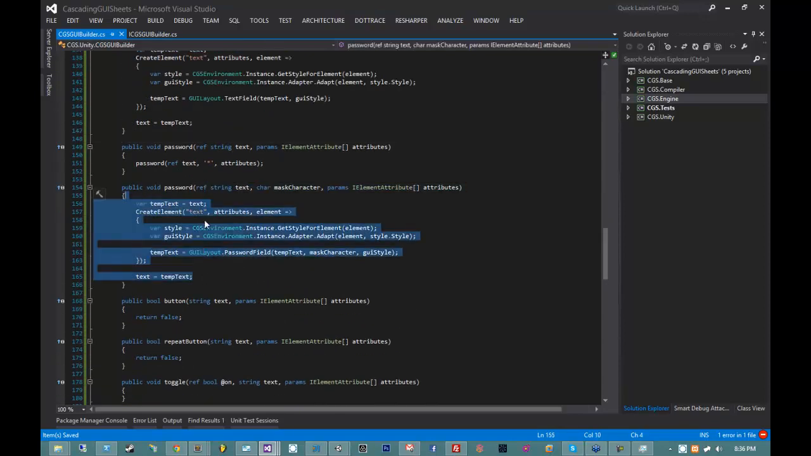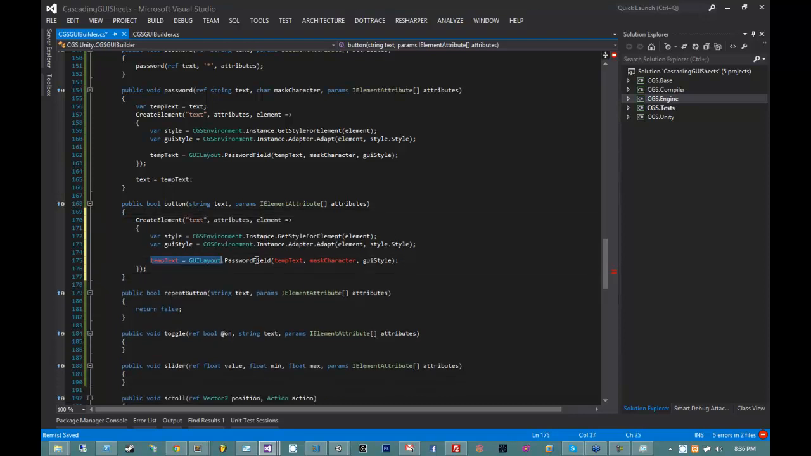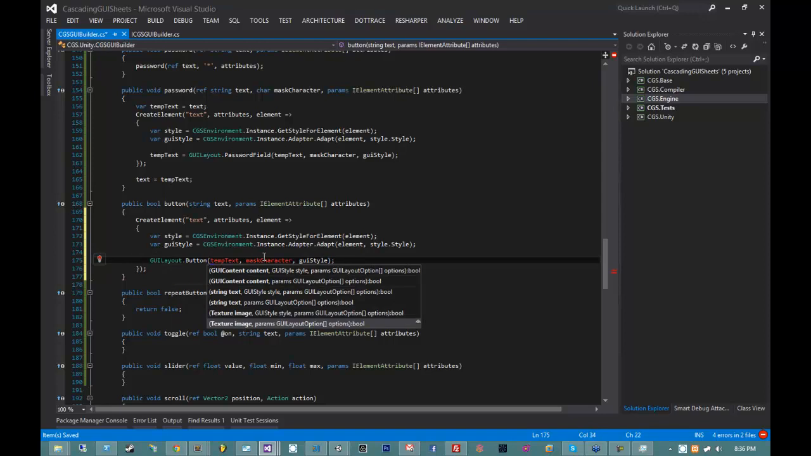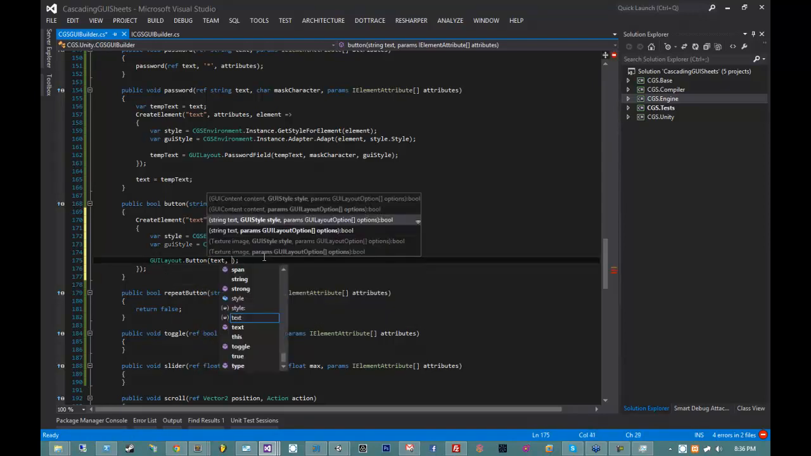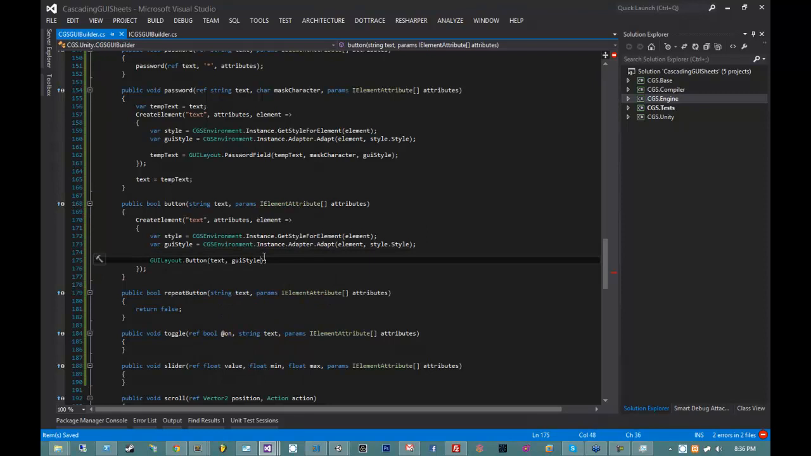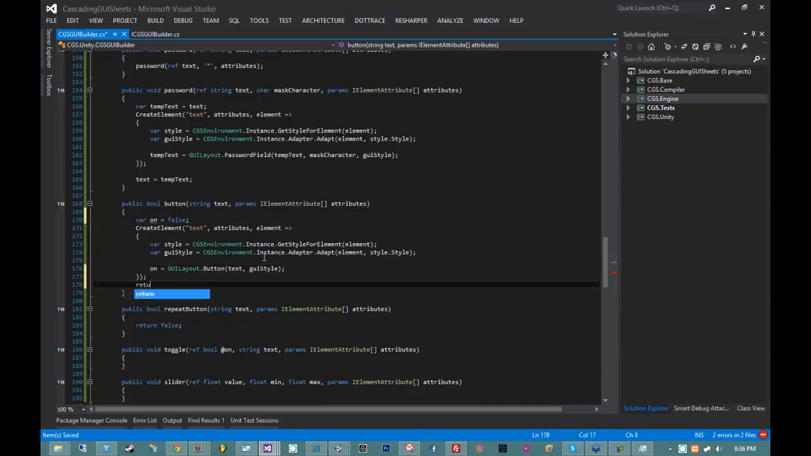Buttons. Basically the exact same thing, but we don't need a temp text. It's going to be GUI layout dot button. We're going to pass in our text, and then we're going to pass in our GUI style. And I'm going to say var on equals false, on equals return on.